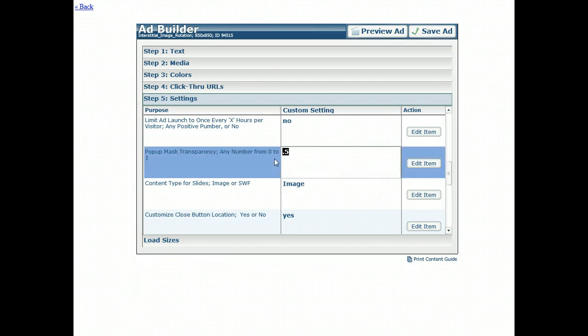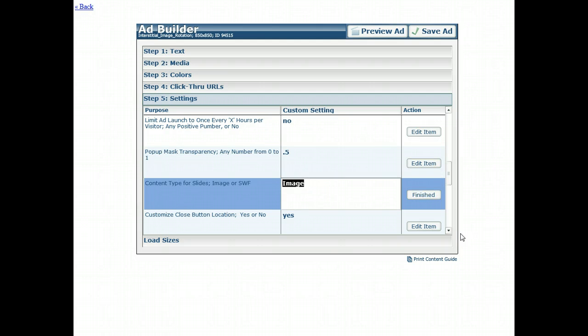Pop-up mask transparency, again, for that black color we had in here. Right now it's 50% opaque. You can adjust that up or down, and again, change the color of that background transparency as well. Content type for slides. Do you want to use images or SWFs? You would pop that in here and it'll reference the media you've uploaded at the top.